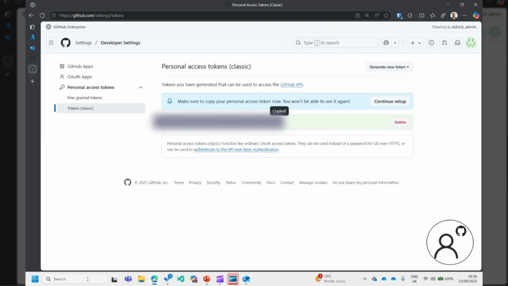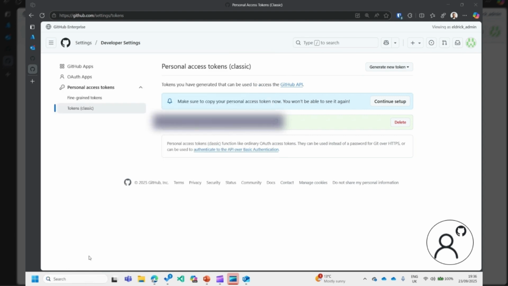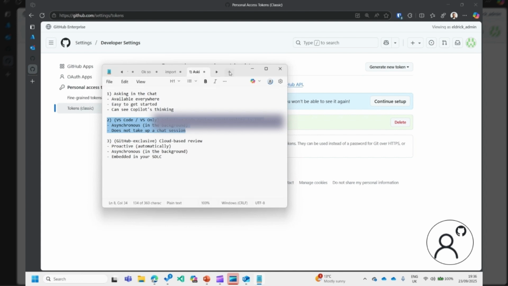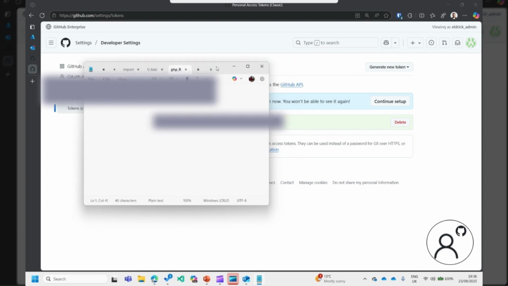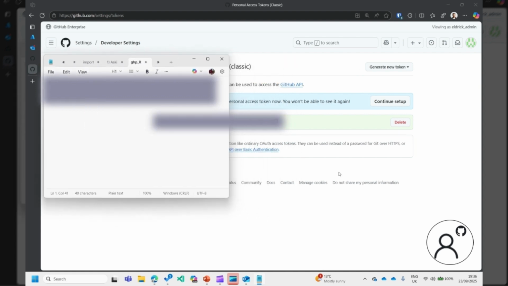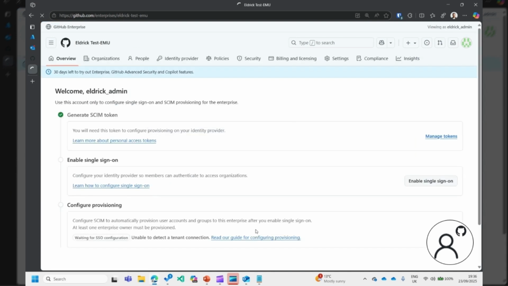I'll make sure to copy my token into a notepad of my choice and just have that saved for the rest of this process. Once I've copied it, I will then continue my setup. With that first step done, I will move to enable single sign-on as a second step.